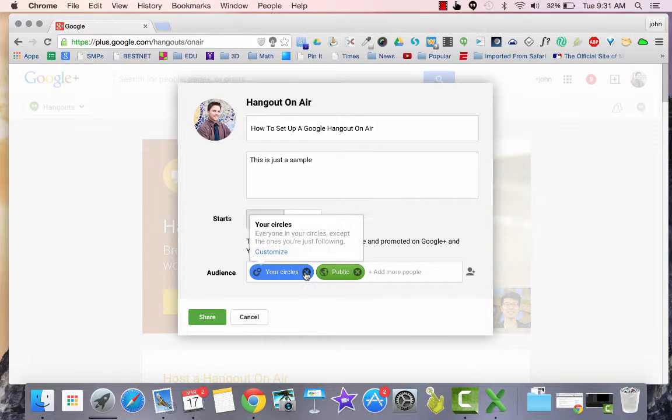The other piece is the audience. Right now I've got circles because I have a Google Plus community. The circles are groups of friends, or groups of acquaintances, or groups of people I work with, or groups of tech folks that I know. If you have circles that you wanted to share this Hangout with, great. In this case, I'm just going to make it public. That way students can search for this whether they are in my circles or not. And I'll click on share.